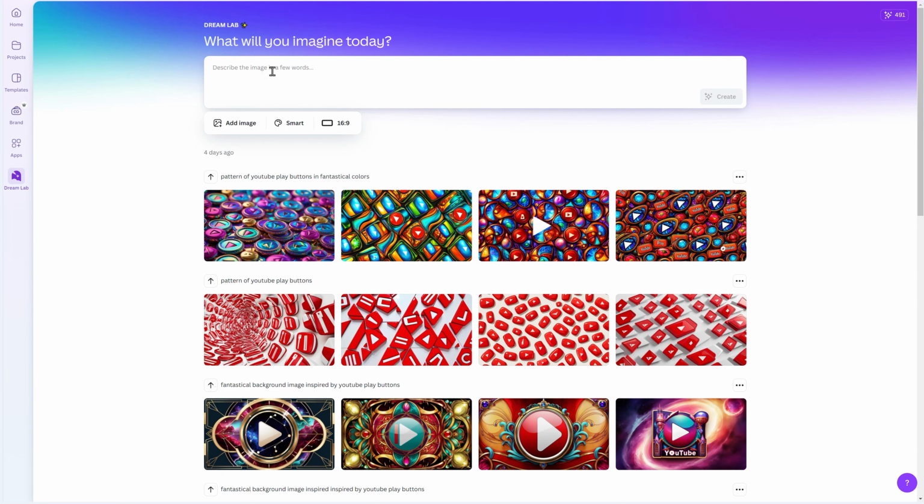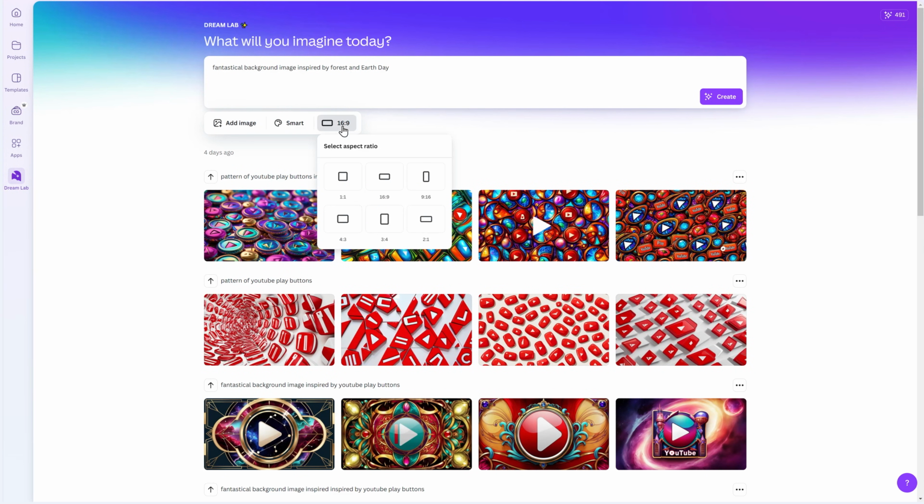So for this particular one, we're gonna say fantastical background image inspired by forests and Earth Day. Now I can add an image. You can change the ratio by clicking here, but frankly, I prefer this specific ratio because I can easily crop it and make it fit a multitude of designs. So when you're ready, you're going to click on Create.